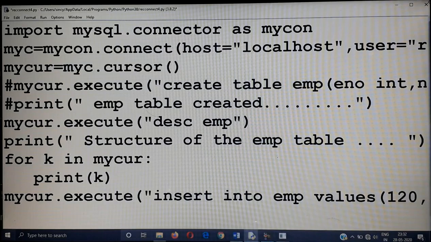So when you use DML commands in your Python, you have to save the changes permanently by using the commit method. By using the commit method, you save it permanently. Otherwise, when you come over here and check in MySQL, it will not be available. That I'll show. I am not using the commit over here.